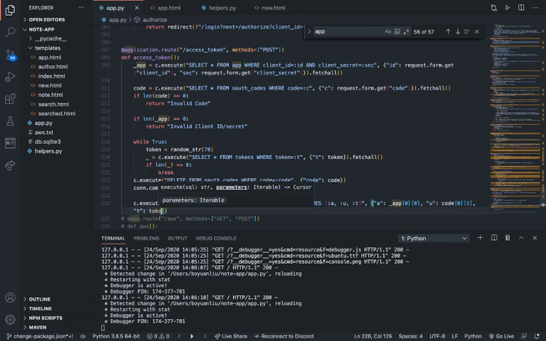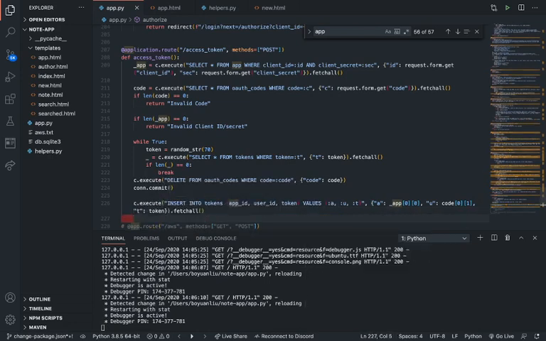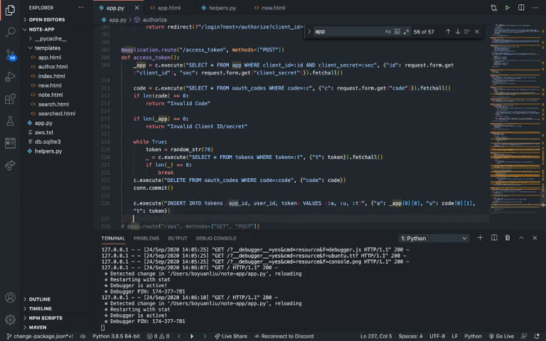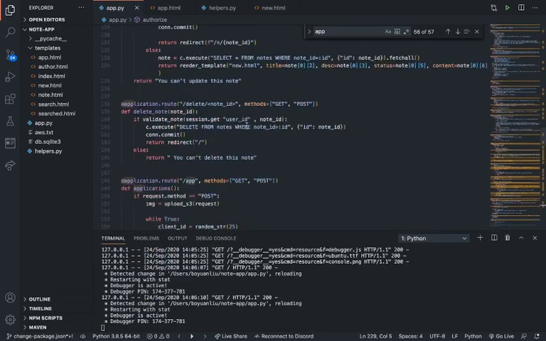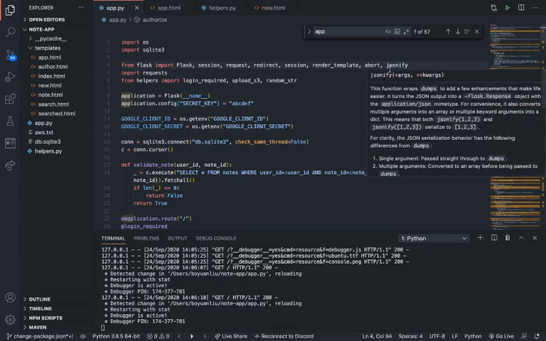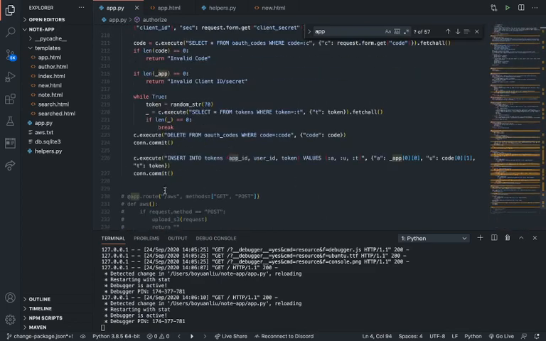T is token, dot fetchall. And then wait, I'm not sure I'm adding dot fetchall here. I'm just gonna delete this part. Okay, conn.commit. And then in order to make it easier for the user to read, import jsonify. Basically, it's a way to return JSON data in Flask. And here, I'm just gonna say return jsonify.